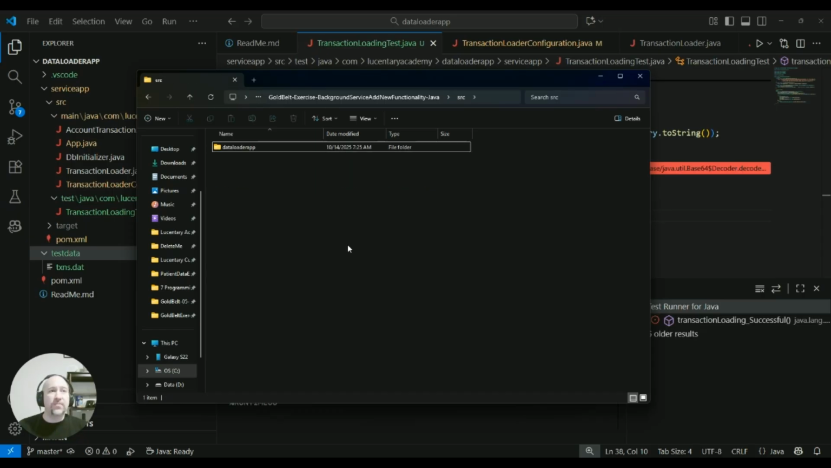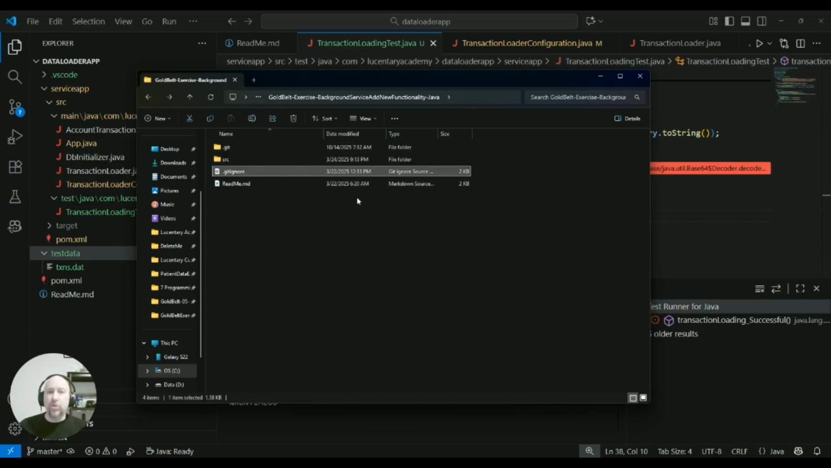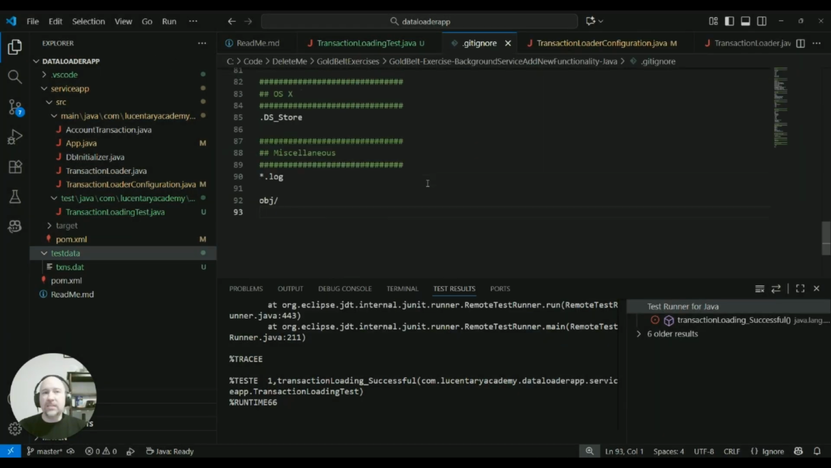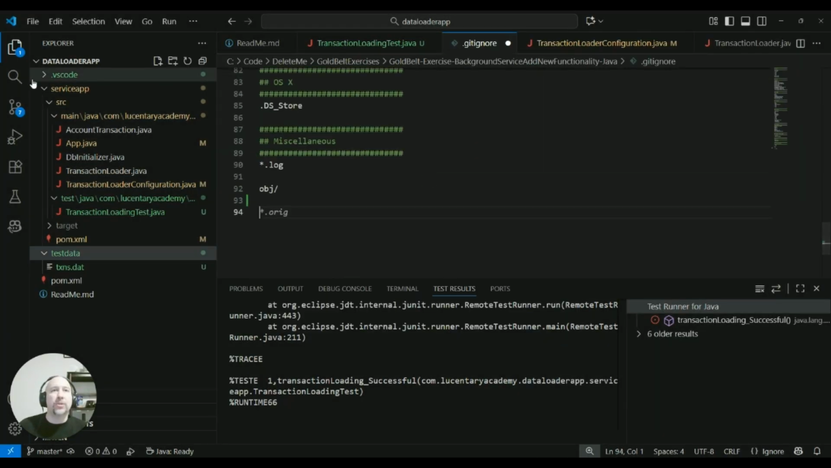So here we are inside this folder. If I go up one, here's .gitignore. I'm going to open this .gitignore file, and you can put this anywhere. I'm just going to put it at the bottom. And let me show what the difference is.